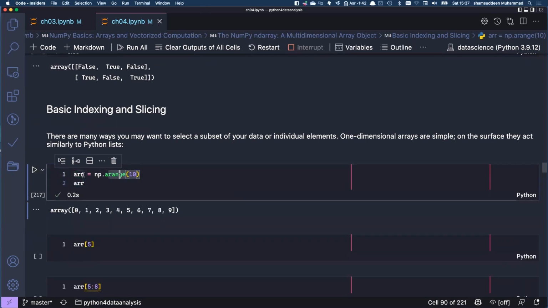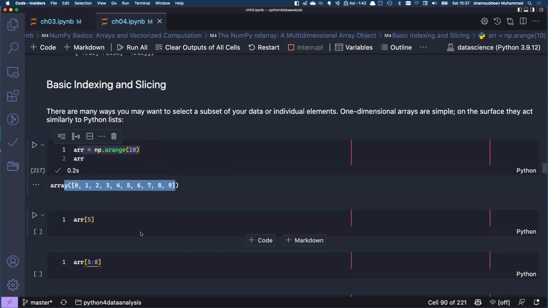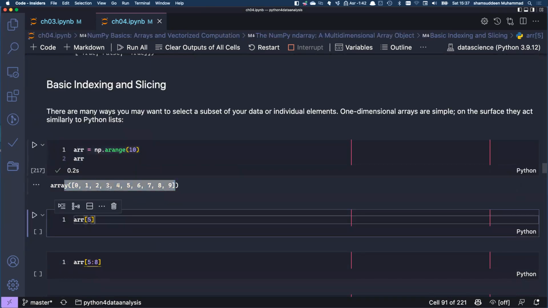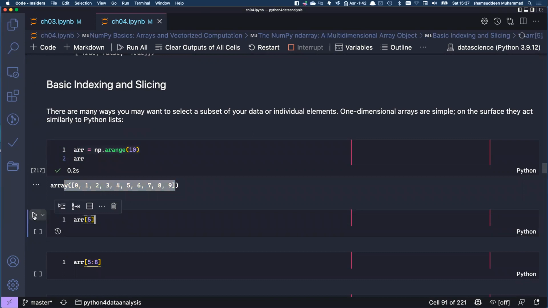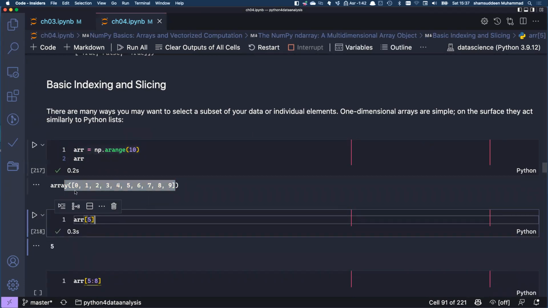You can see this is a 0D array. Now, if I want to take any number here, I can say array, just like the way we do in a list. You can see here index 0, 1, 2, 3, 4, 5. I have array of 5, and it gives me this.